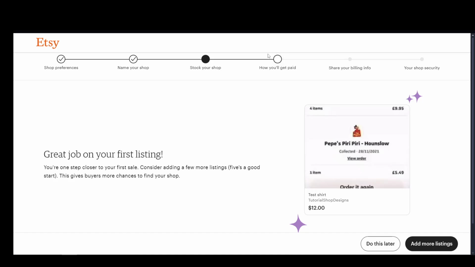Then you just need to set up your banking information where you'll get paid. You need to share your billing info to cover any costs, and you're going to need to set up your shop security. And once you're done with that, that is pretty much it. You have your seller account open. That's all there is to it.